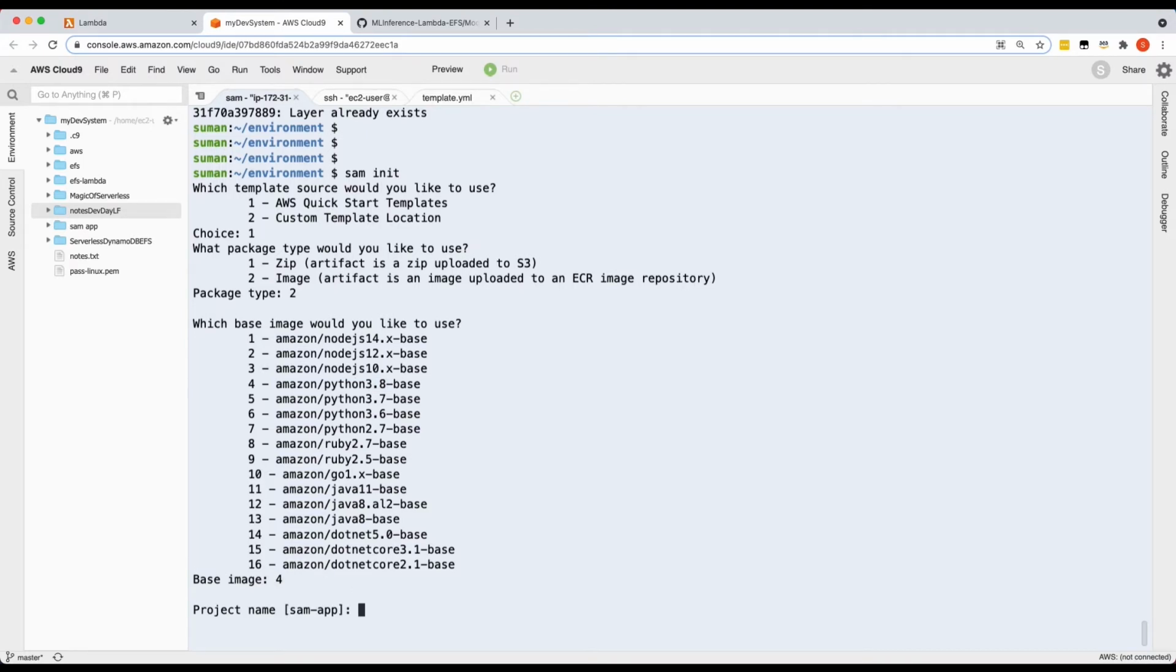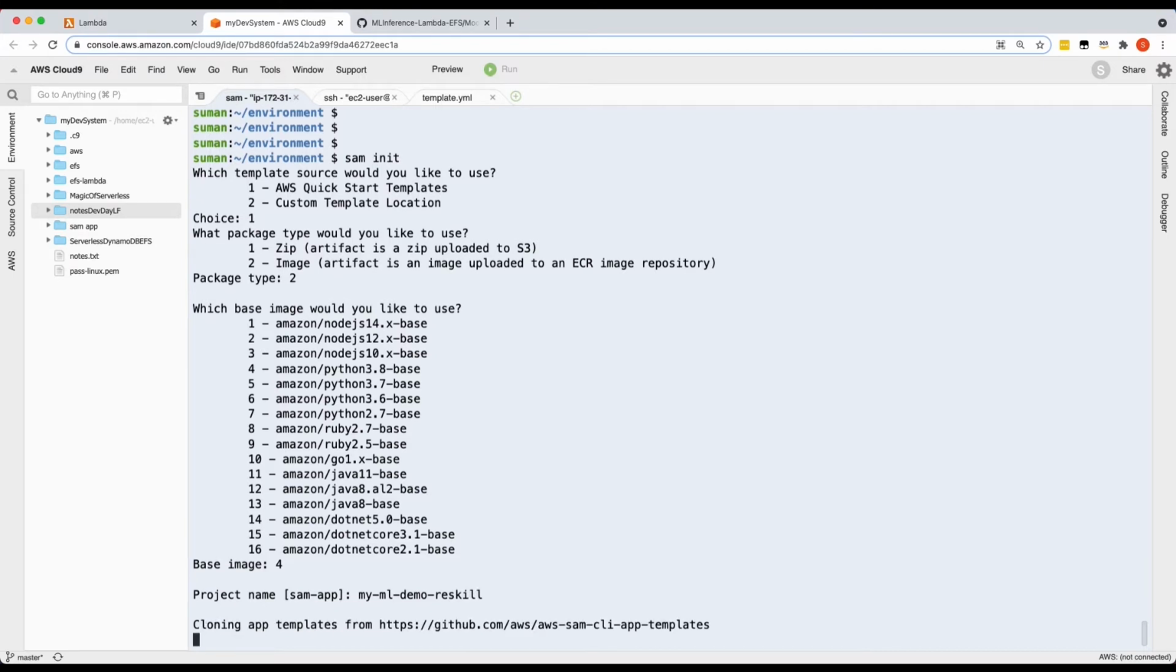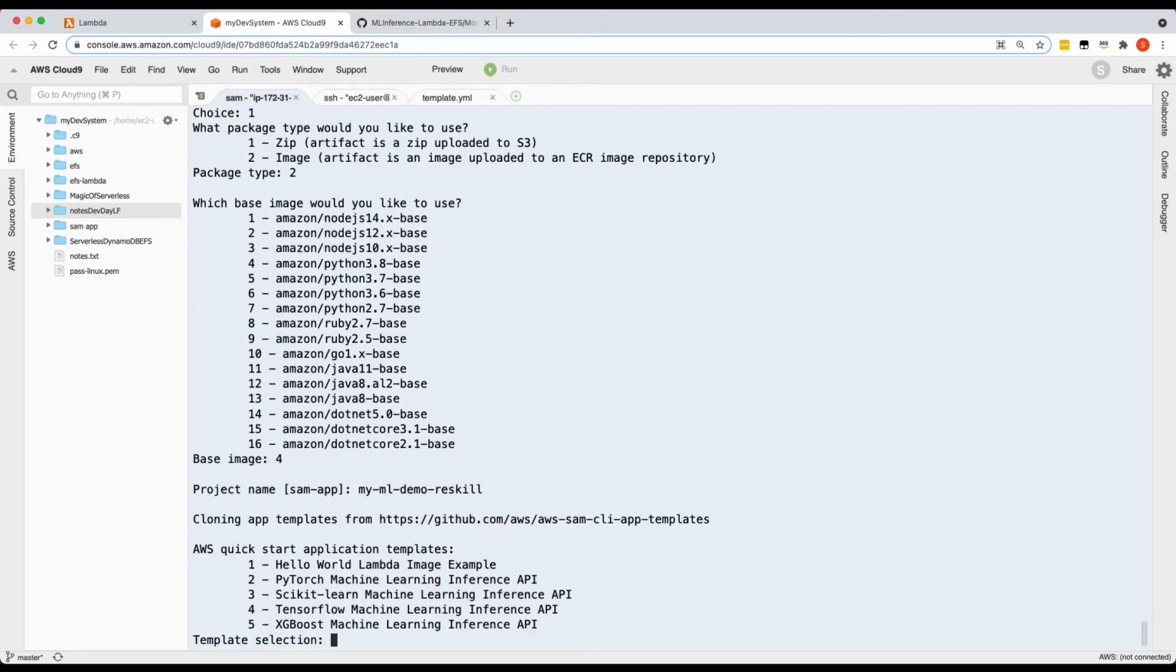And here we need to give some project name. So let's give our project a name. So let's say my ML demo for reskill. You can give any name of your choice, doesn't matter.